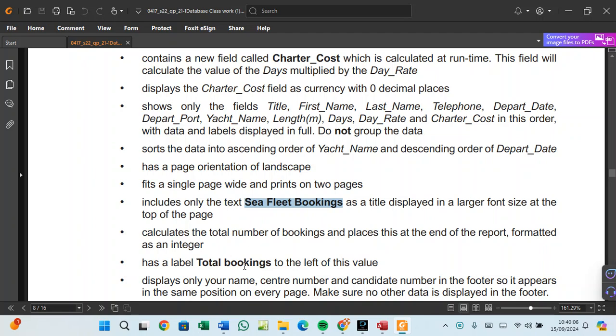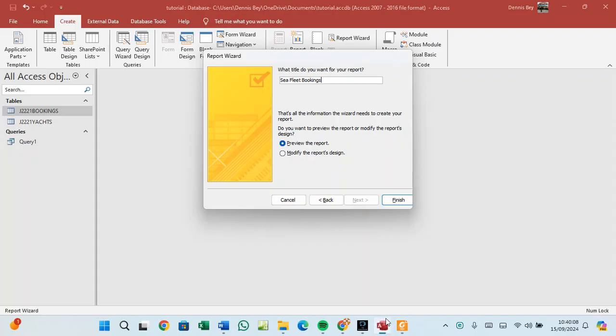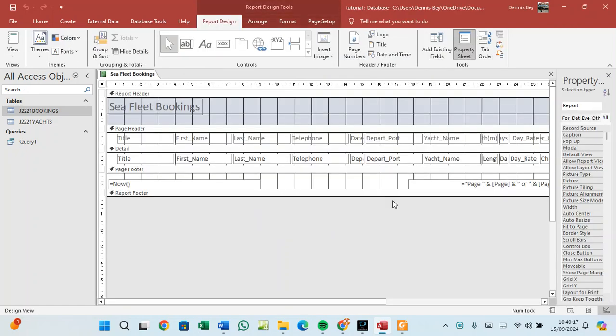And then as a label, there are so many things here. So I'll come here, and then I say modify. I don't say preview, modify. So it has got this title, Sea Fleet Booking. Then I click on finish. So I'm in this place here, and it's called the design view of the report.